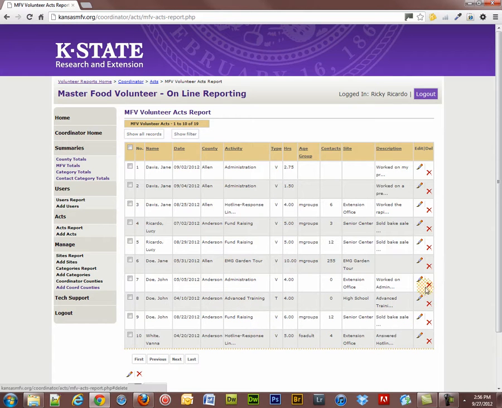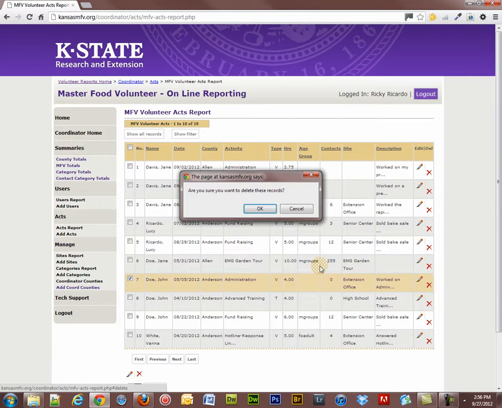You also have the option to delete a report if you need to by clicking the delete icon, and it will just ask you if you're sure. We're not going to delete that though.